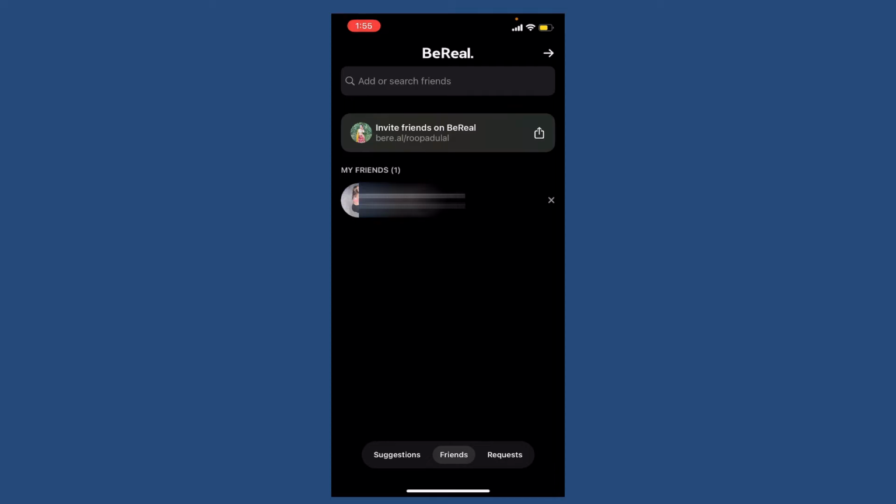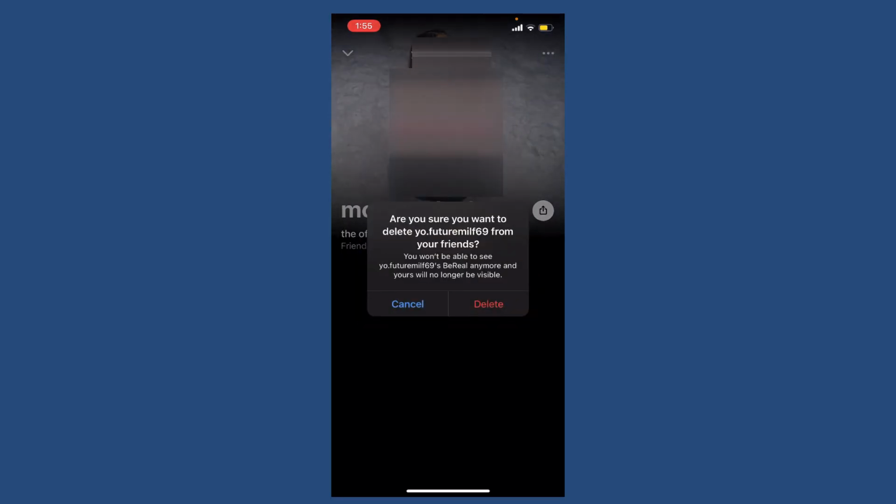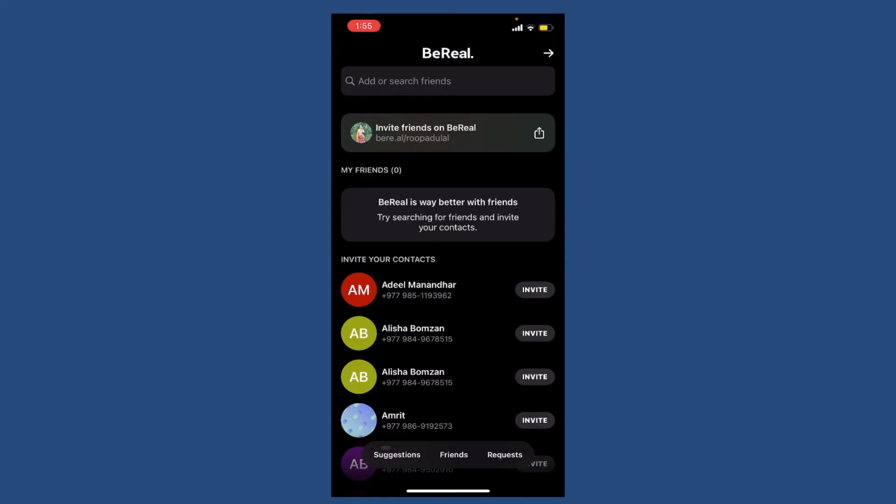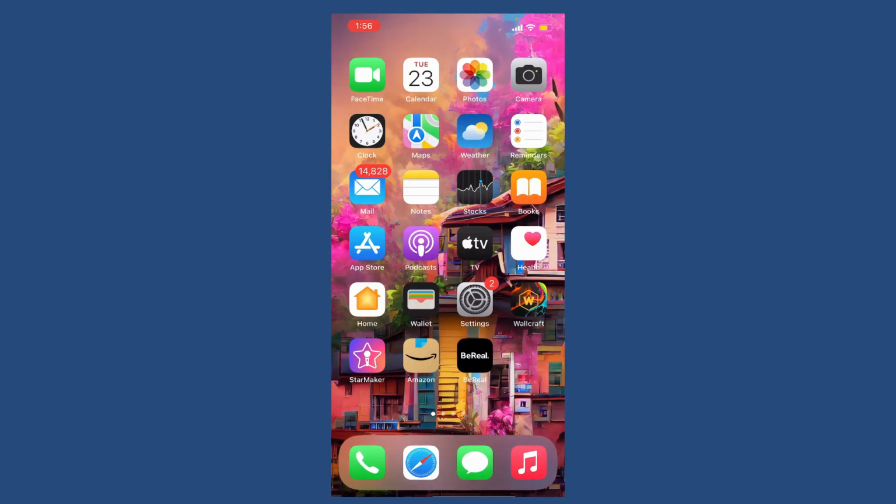Simply tap open a user and tap on the three dots at the top right-hand corner. Now, click on Remove Friendship from the options. Tap on Delete to ensure you'd like to delete the specific person from your friend list. And that way, you'll be able to get rid of a friend or unfriend someone on BeReal. That is how it can be done.